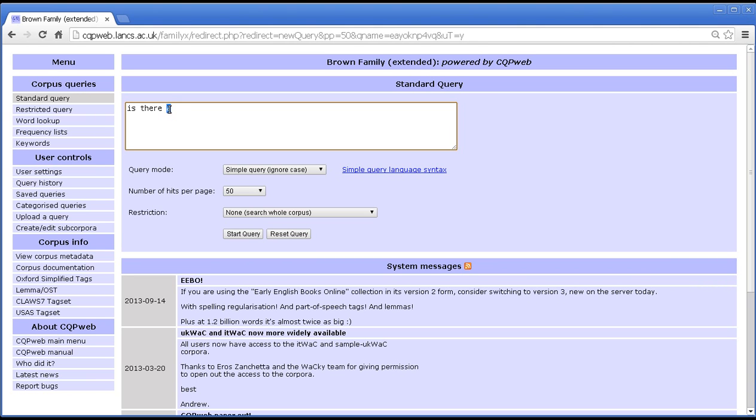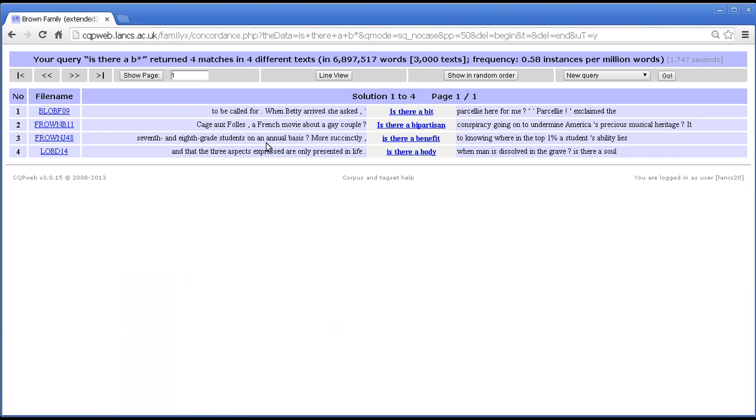So you can use wildcards, you can use tags, you can use lemmas if they're present in your corpus, and so on and so forth. So, for instance, if I add "is there a B star," then we are asking for "is there a," and then any word with B followed by any sequence of characters, and there we go, that's what we get.